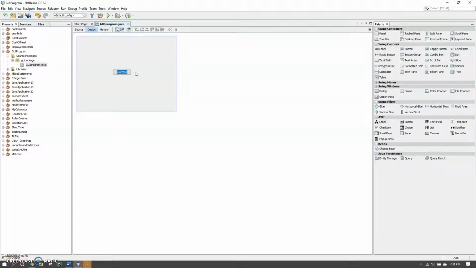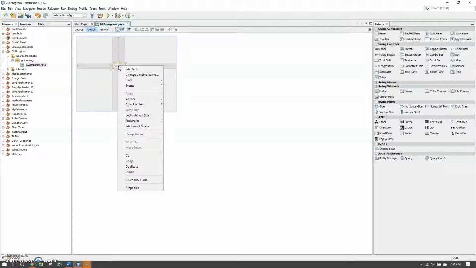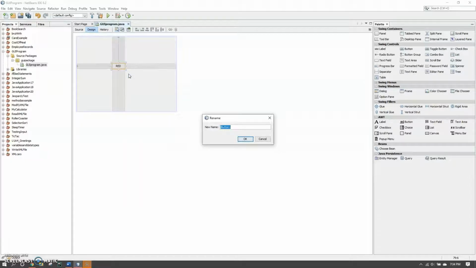So for the purpose of this, let's just call it red. And now I have a button that says red, and it became a bit smaller once I did it. And I can drag it anywhere I want inside of this frame that I created, the JFrame. Another thing I can do, and this is what I recommend for you guys to do, is change variable name. Variable? Well, what does this mean? Well, let's just click it.